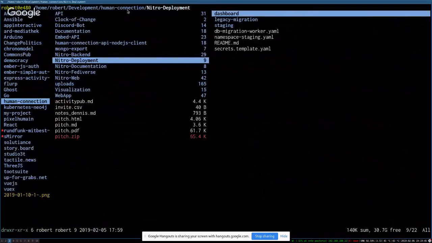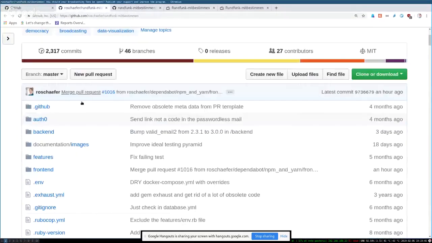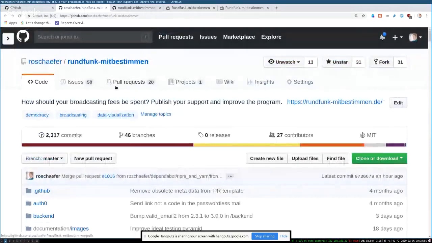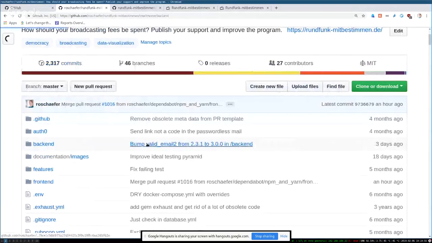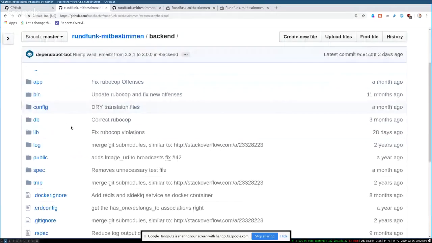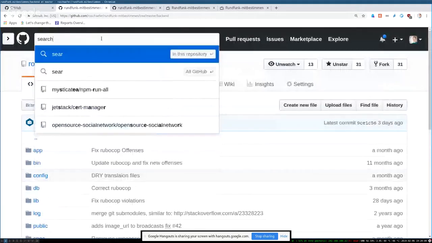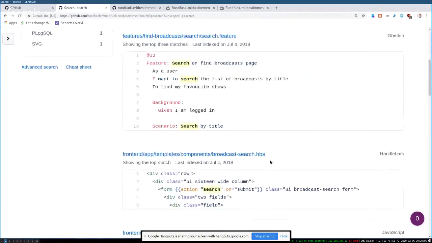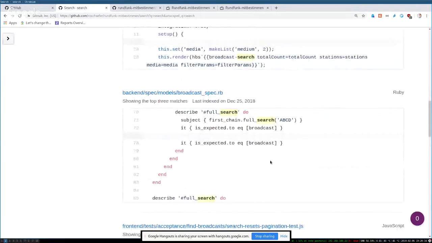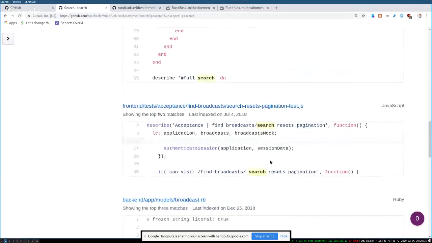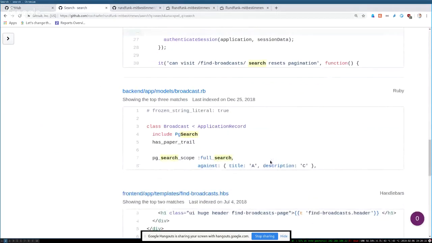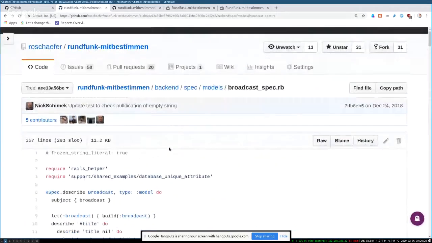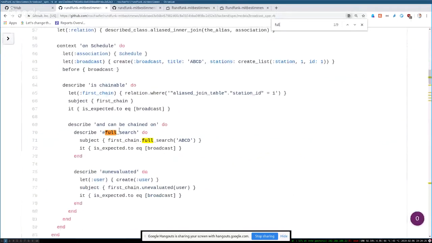So let's have a look, or actually I want to show it on GitHub. The search query goes to the backend directly, and now you're asking how the backend is actually secured. Yes. Let's have a look. We can probably find something here, action search. This is the front end, back end. All right. So we have a test. Tests are always great. Full search.